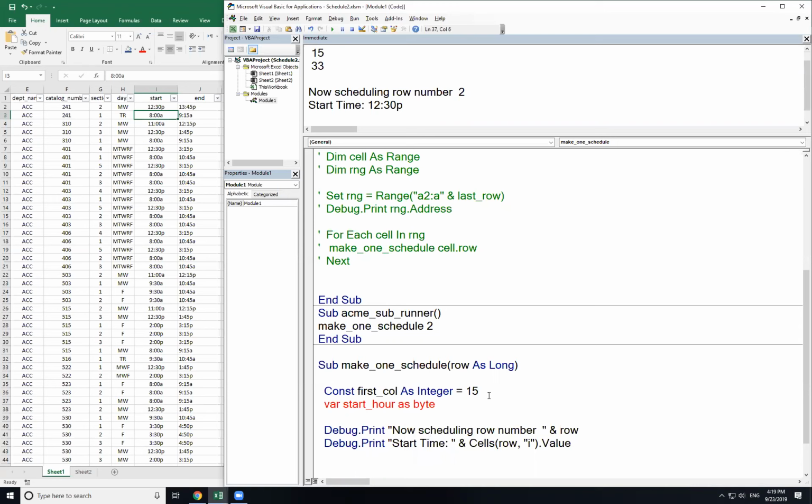Okay. Var, oh, sorry, wrong language. Little JavaScript there. This would be dim. Dim start hour as byte. No extra charge for the JavaScript instruction. It's free.